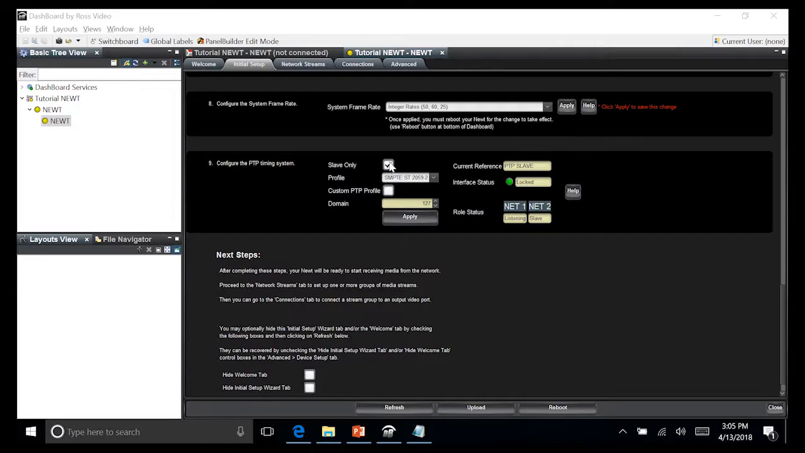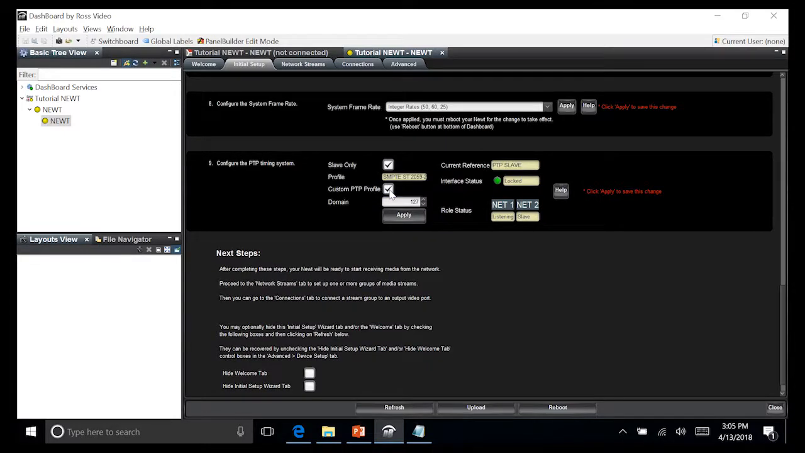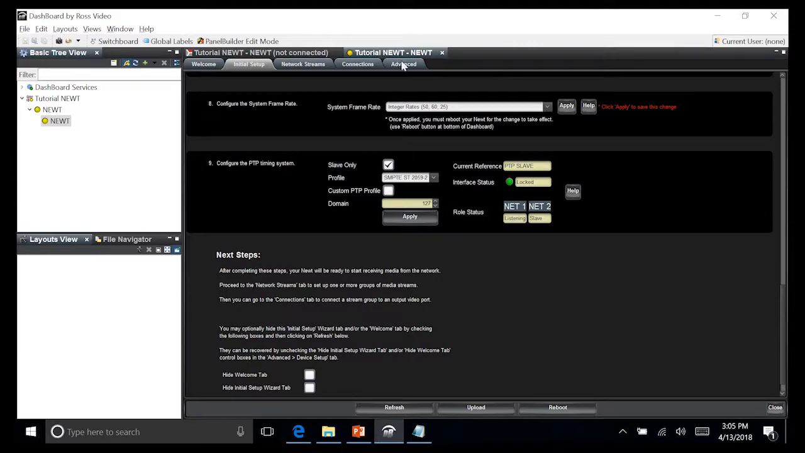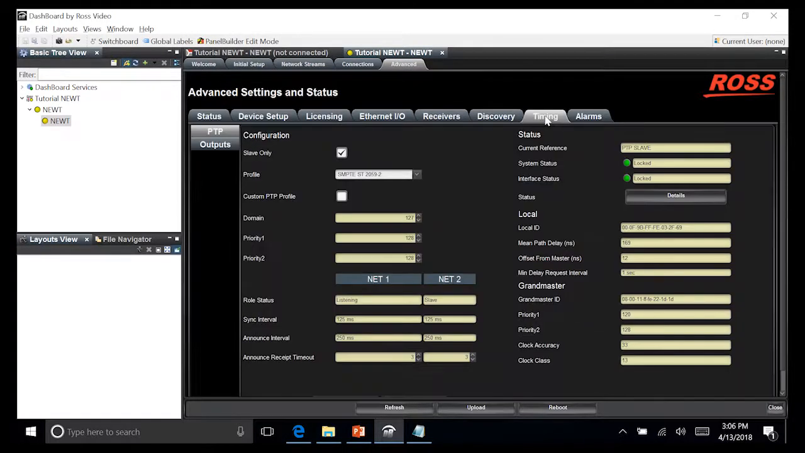Additionally, you'll need to specify the PTP profile to use. The default, SMPTE SD 2059-2, is expected to be used in most cases. A default domain of 127 is used, but this can be overridden by selecting the custom PTP profile checkbox. Other PTP settings can be overridden as well under the Timing tab in the Advanced Settings. This won't be covered in this tutorial though, since the default settings should work in the majority of cases.